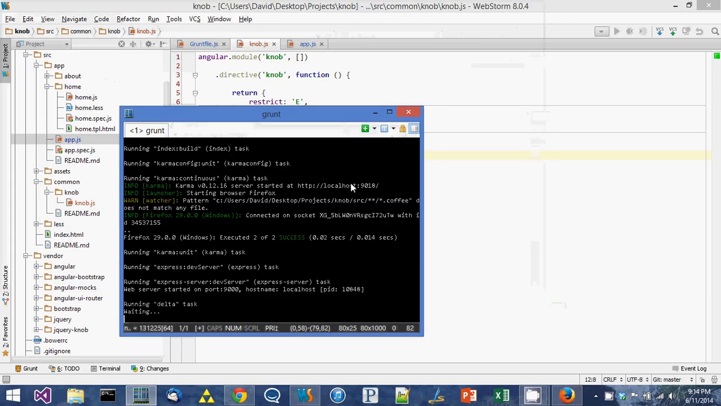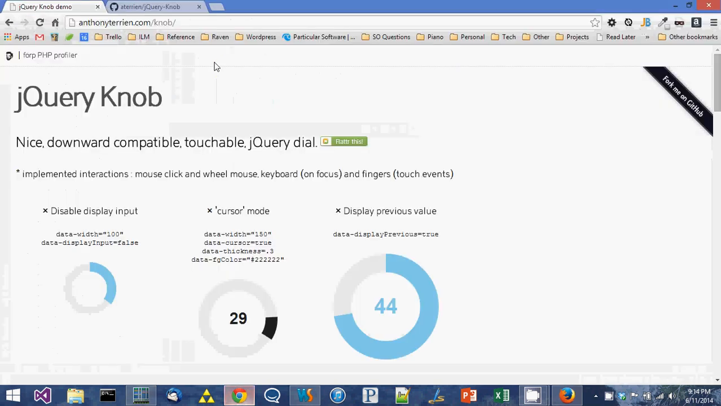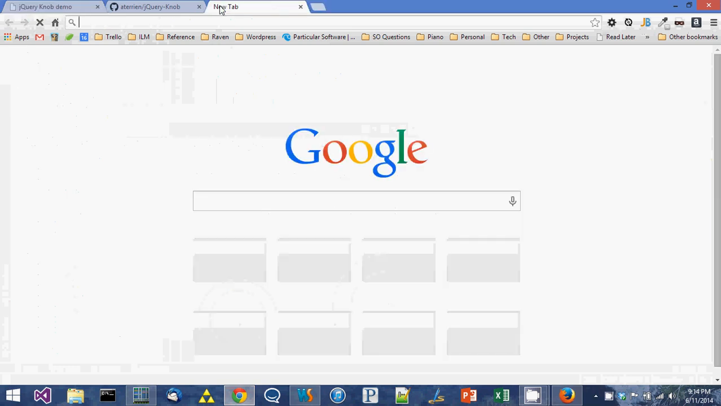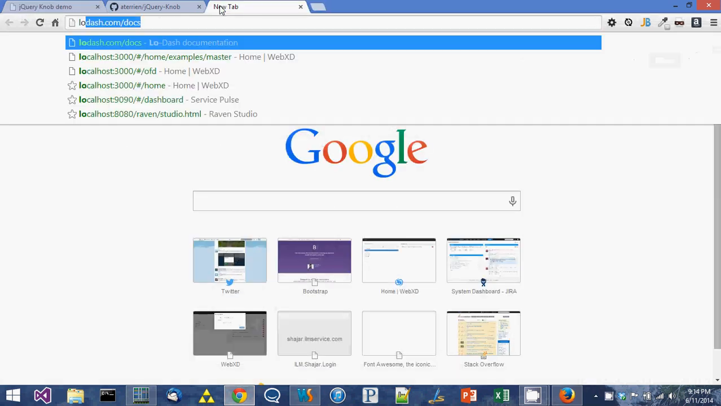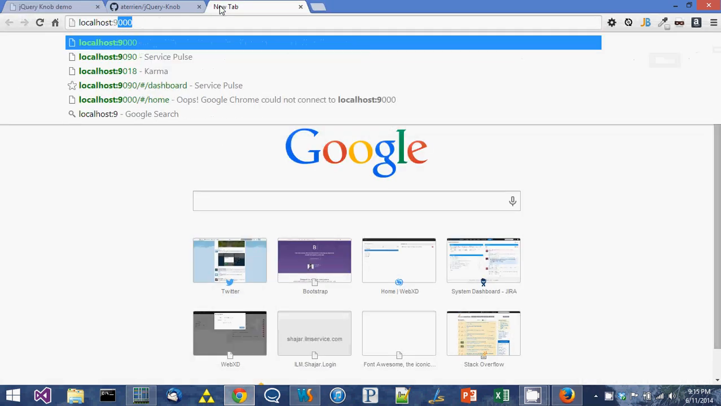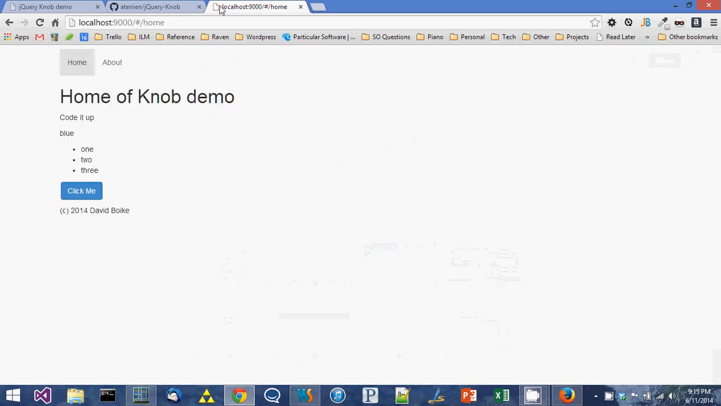But now if we look at the log, we see that the web server's been started on port 9000, hostname localhost. So we can open Chrome, which I prefer to use for my Angular development, and go to localhost port 9000. And we can see the output of the knob demo as it comes from ng boilerplate, which we get through Yeoman. So now let's actually put our knob into our template.